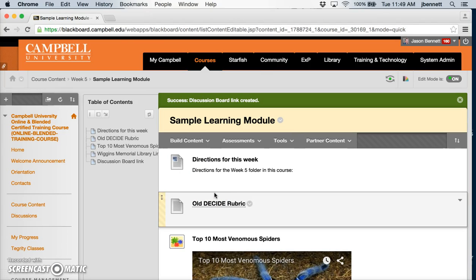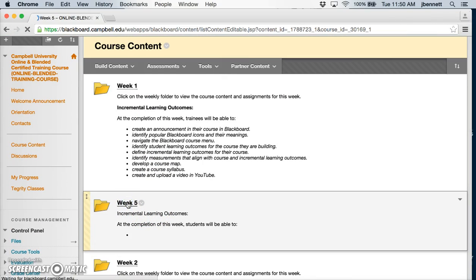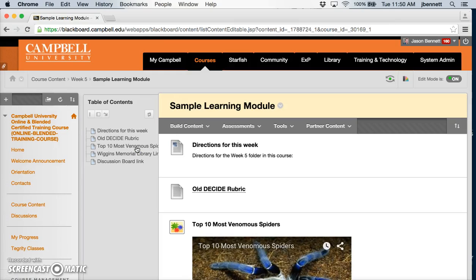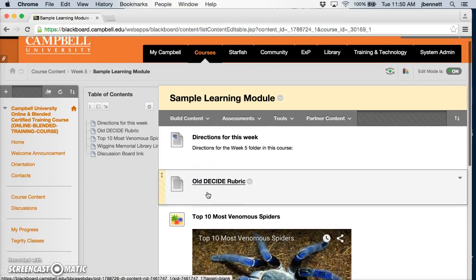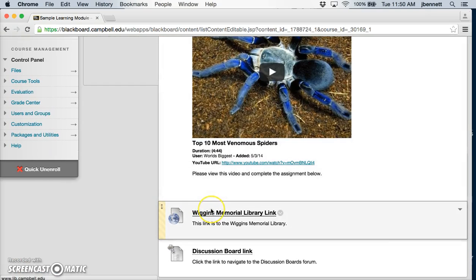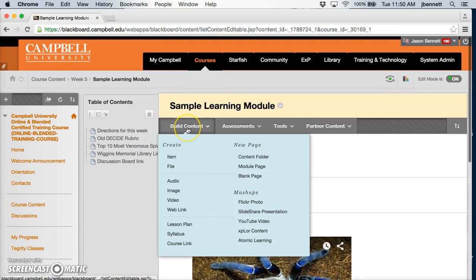So for review, one final review, we added a content folder, which was in the course content area. Inside that folder, we added a learning module. Inside the learning module, we added an item, we added a file, we added a YouTube video, we added a web link, and we added a course link. And all of these things can be added under the Build Content function in Blackboard.